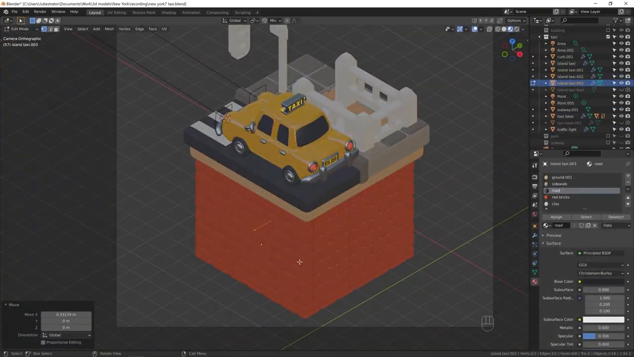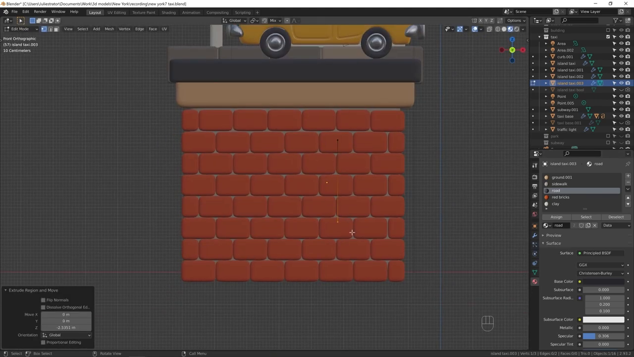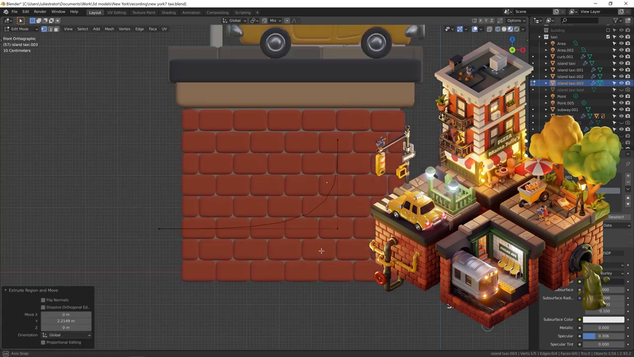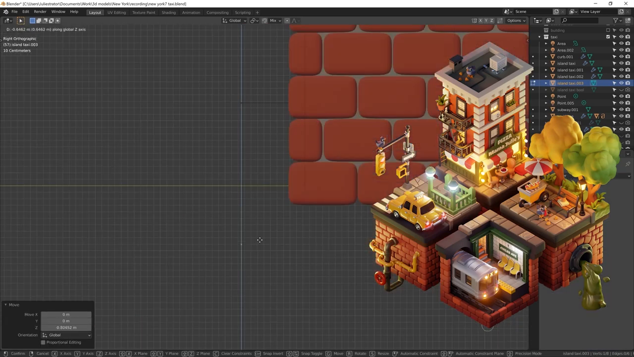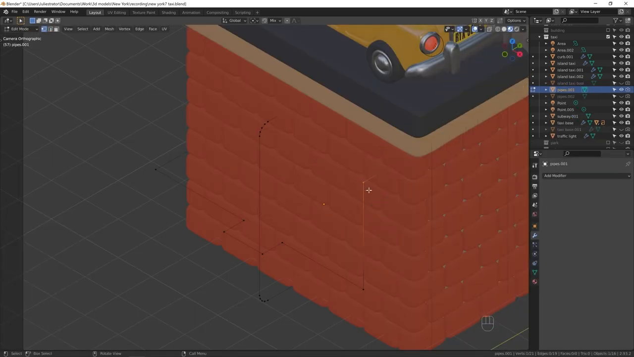You might remember from the first video where we made the composition of the entire scene that the right side of the island is going to be covered by another island with a subway station, but the left side is going to occupy a lot of screen space in the final image. So naturally, I wanted to add something interesting there and decided on pipes.